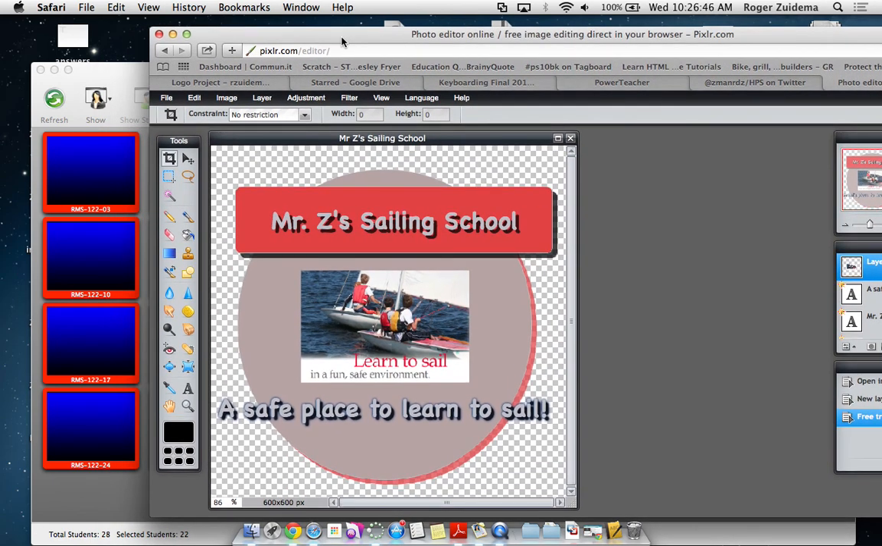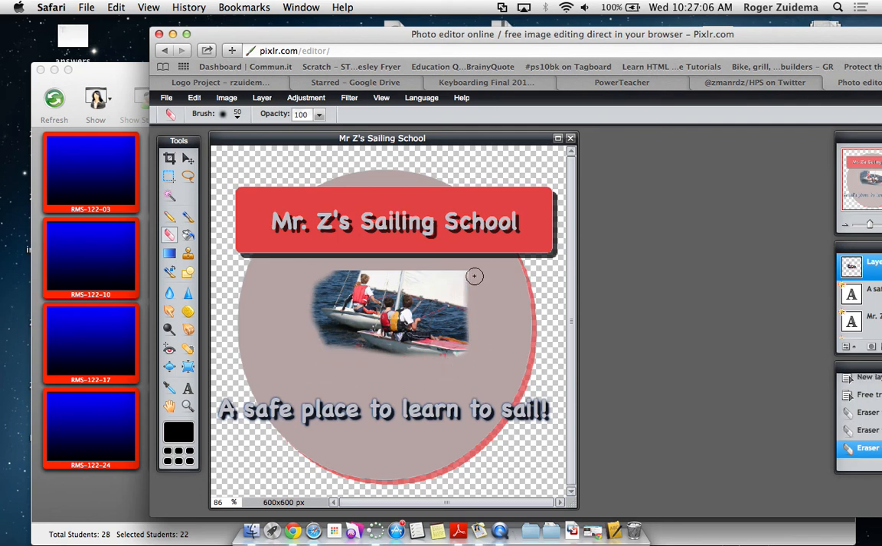Well, what do I want to do? Well, Pixlr is very powerful. Okay, I can use my erase tool, and let's say I don't want the learn to sail on here. So I will then, because I have it somewhere else, I can erase this area. Okay, I can make it just what I want. Round off the edges a little bit more.